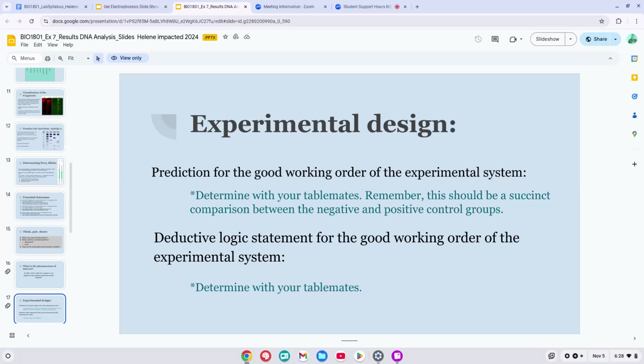Okay. So if there is good working order, then we shouldn't be seeing any bands in the water sample, while we should be seeing bands in the non-water sample, the DNA sample. If I'm understanding this correctly. You are understanding it correctly, which was great, by the way.